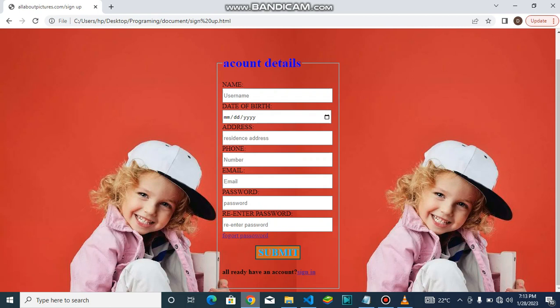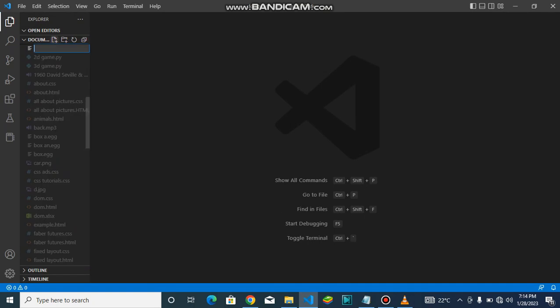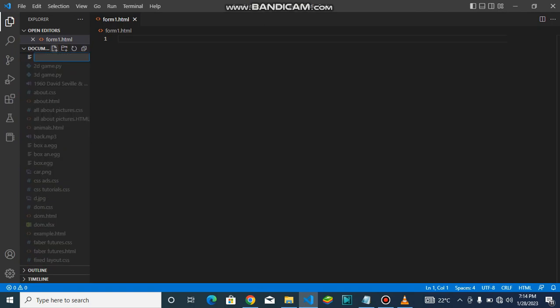Okay, so the first thing you want to do is open your code editor. I personally recommend Visual Studio Code because it's what I use and I really enjoy using it, but any code editor will work. And then create a file, and I'm going to name my file form1 for the sign up page .html. This is for the HTML page, and I'm also going to create one for the CSS page. I'm going to give it the same name, form1.css.